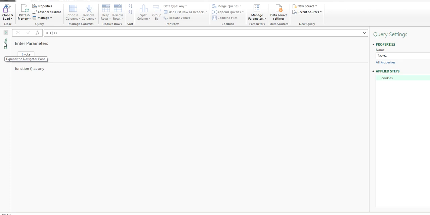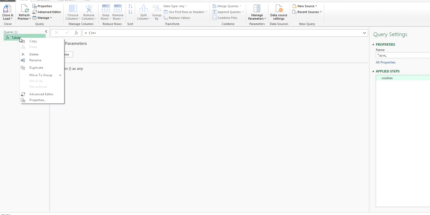Now in the left side there is a Queries window. Expand this one. This is called table. I'll just make it a little bit more user friendly and call it cookies fn. So this one query is already done. Now what I have to do is make another query.